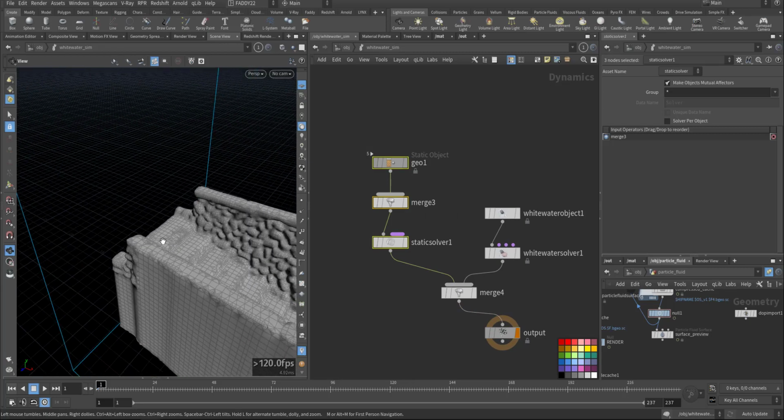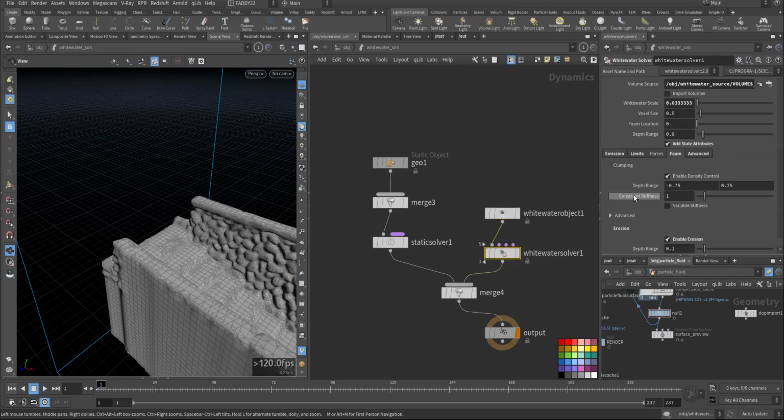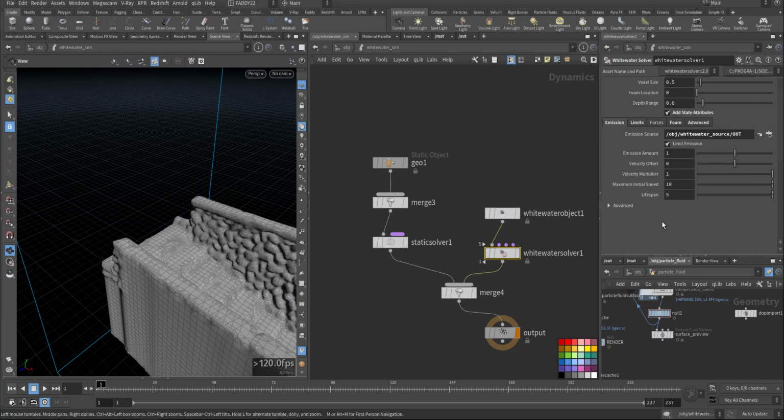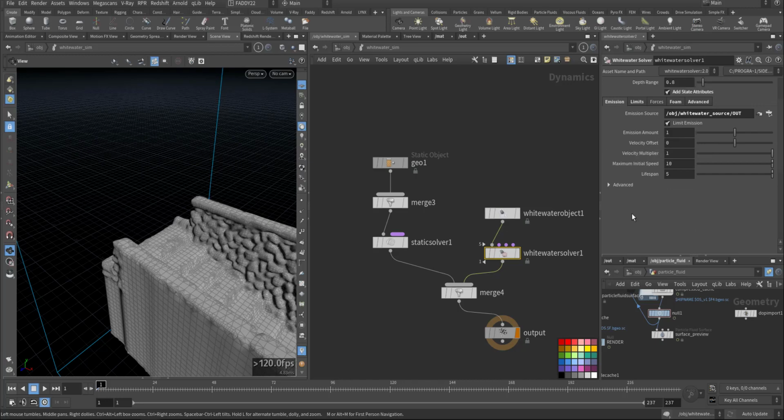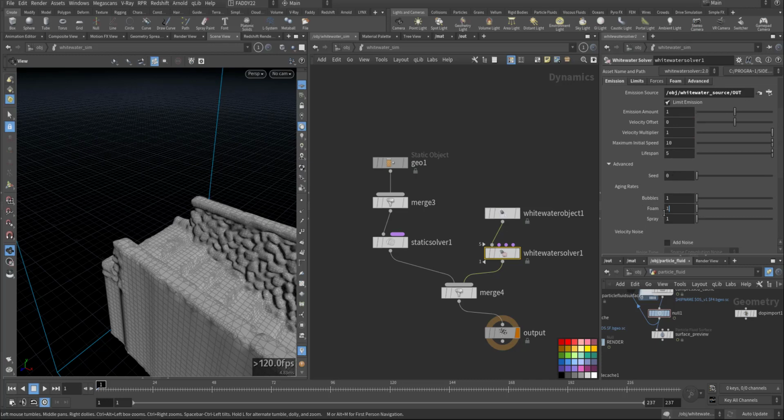You have the same geometry. You have a white water object. I kept it as default. In the white water solver, I enable add state attribute. So you will have your foam, your bubble, your spray. Here you can increase the amount of spray, and here you can play with the percentage or the amount of foam or spray or bubble. The higher you put it, the less the particle will stay according to the lifespan.